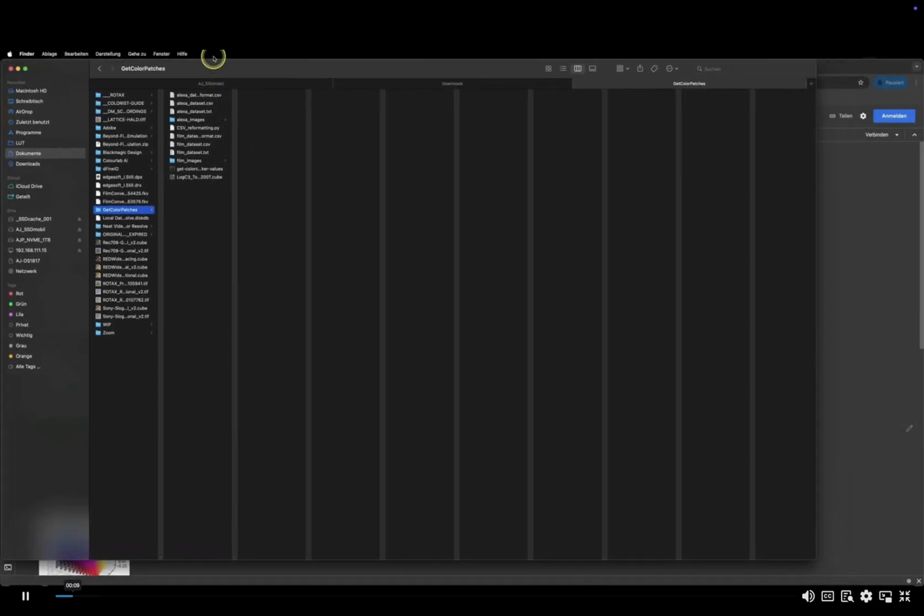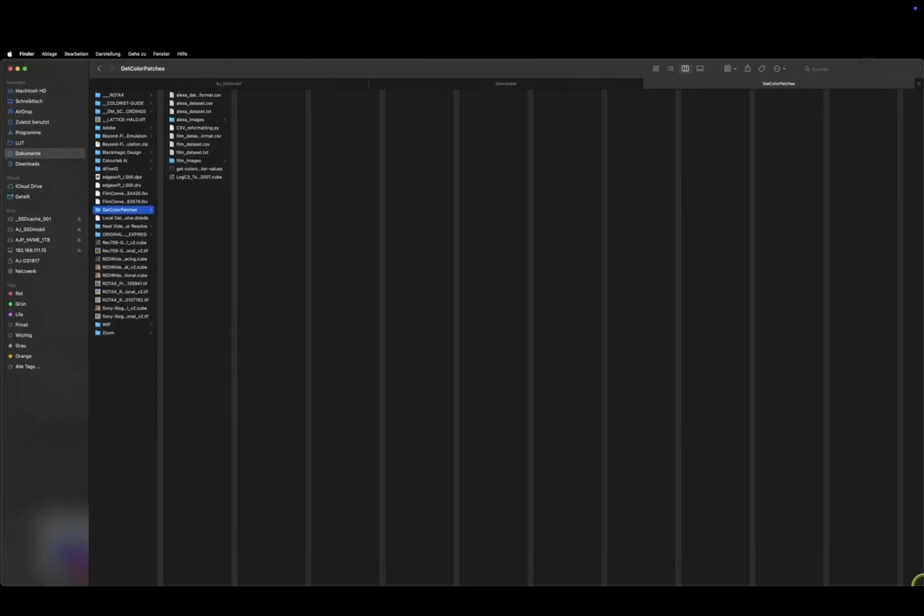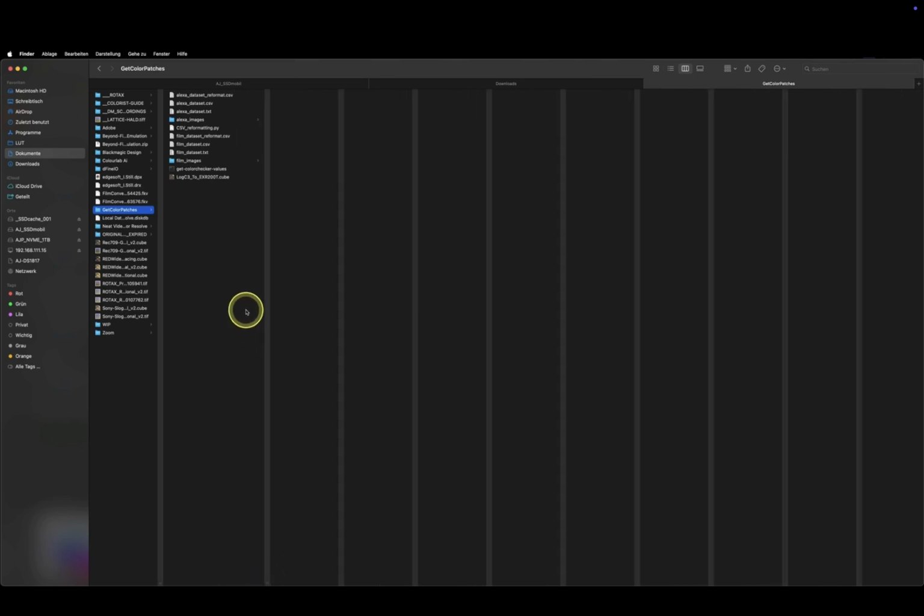Alright, so today, as you've already seen, it's all about scripting. Most of the tools we are looking into right now are command line tools or Python tools. Let's start with the get color checker values one.